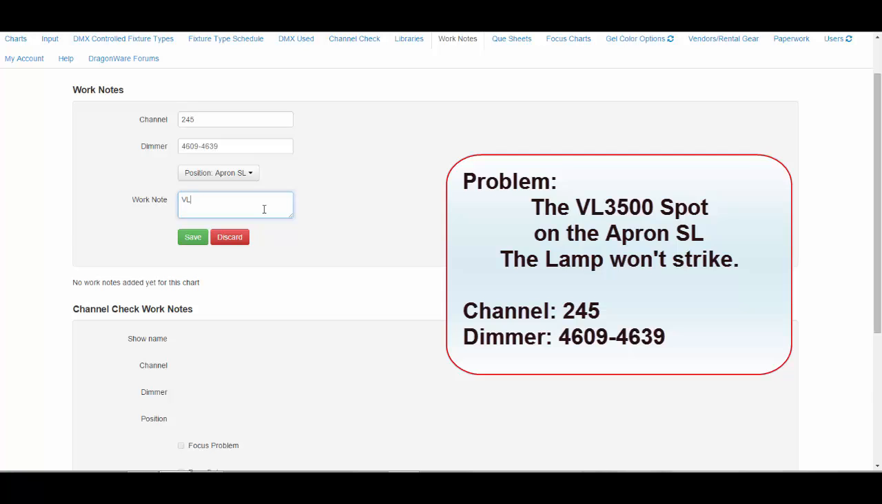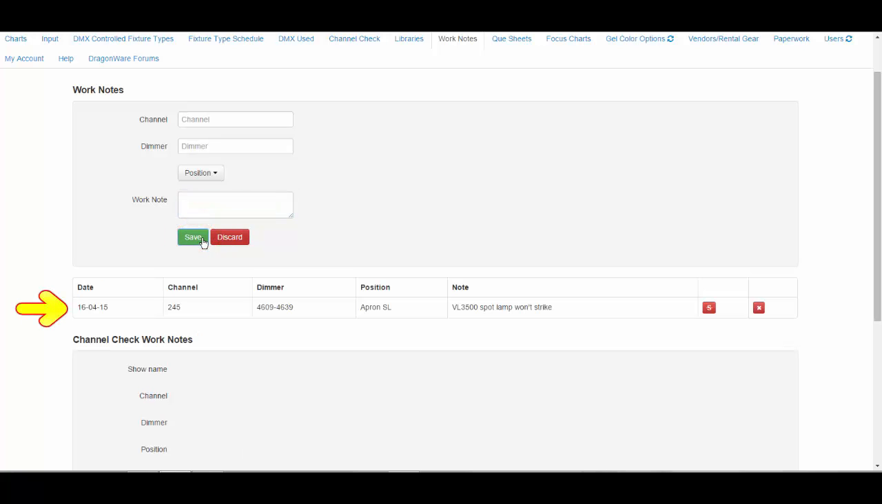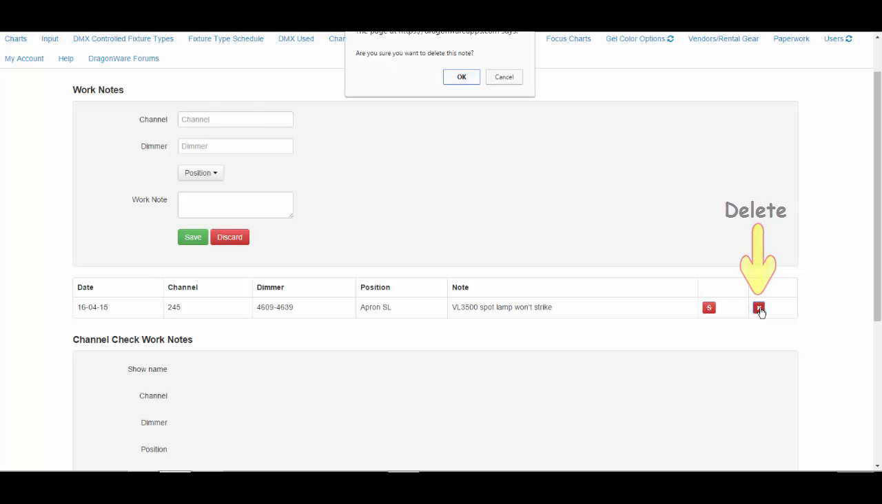And now in the text box we can enter in its problem. The VL3500 spot won't strike. Then click on the Save button so we can start our Work Notes list. The Work Notes list comes with two edit functions. The first is a Strike Through button, which allows you to indicate a problem was fixed. And the other is a Delete button, which will delete the problem off the list.